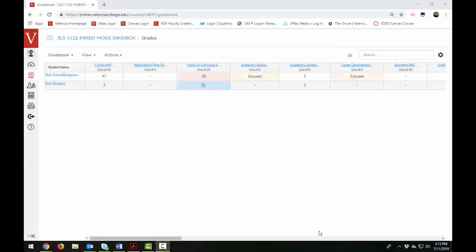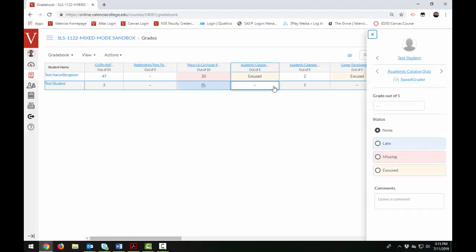Another feature in the new gradebook is what's called the grade detail tray. And this is available if you click in any cell for a student in an assignment. When you click in, you'll notice the cursor's flashing with the opportunity to enter a score. And then you'll also see this rectangle with the arrow. If you click on that rectangle, the grade detail tray will appear to the right.